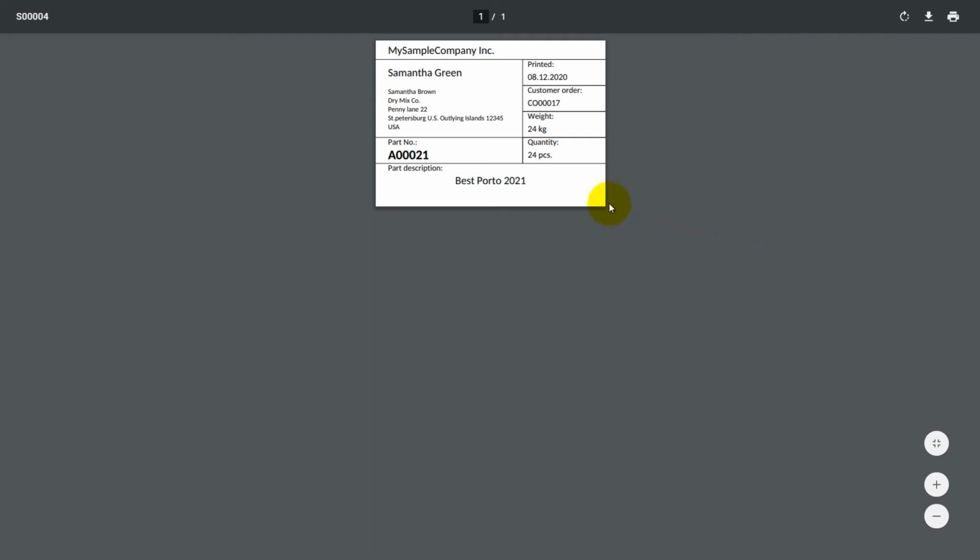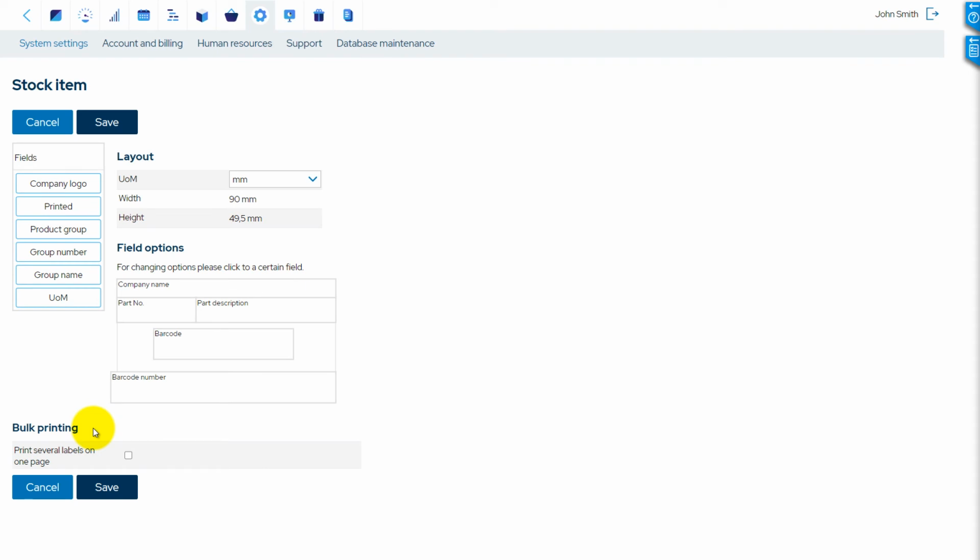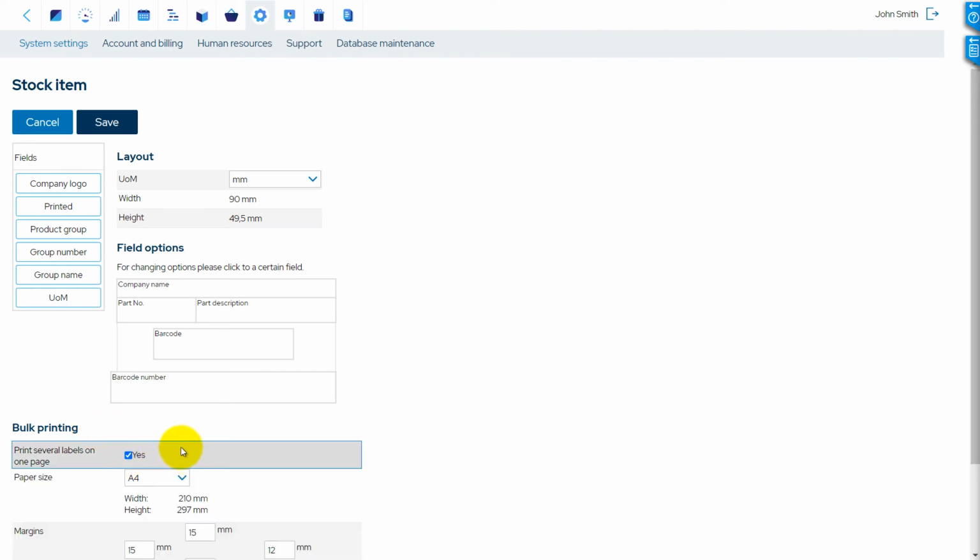MRPeasy supports printing of several labels at once. By default, each label is printed on a separate page. It is possible to put several labels on one page. For doing this, enable the bulk printing functionality below the label layout.